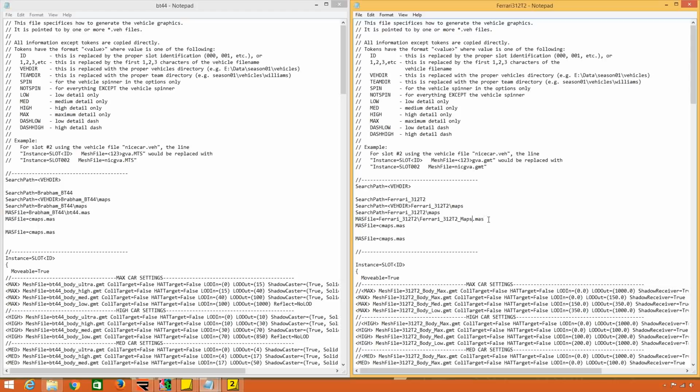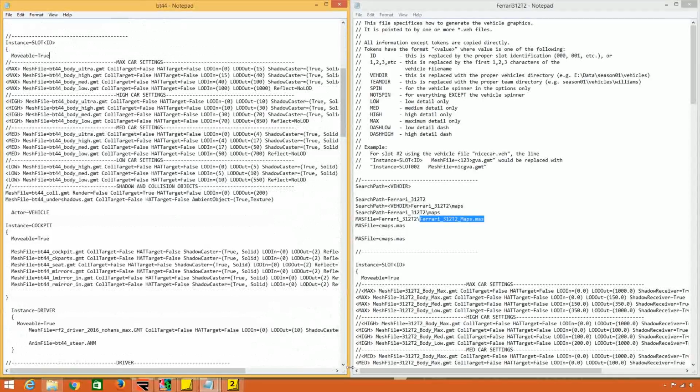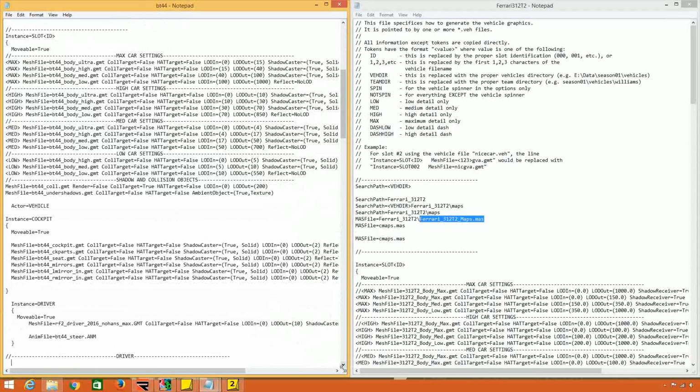So that is the specific mass file we will create, and that's what it's going to be called. Make sure that is the same. That's the crucial part. If that isn't the same, or if it's something else and you load the car in with another car, it might conflict, it might get confused and crash, which is not ideal. So you don't want that. So let's go on to editing these files.